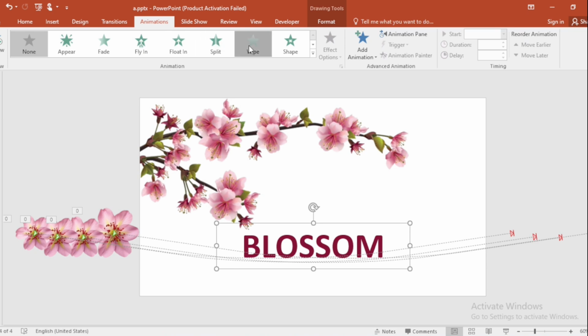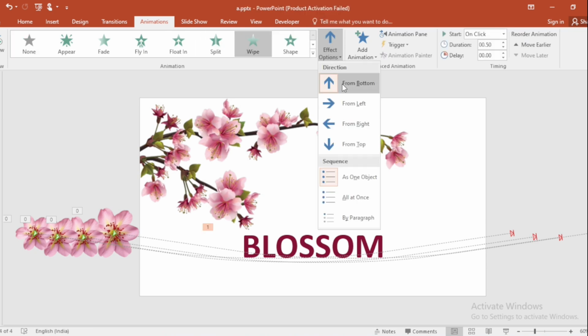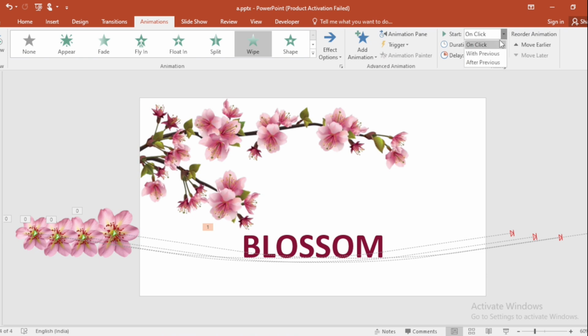Add the Wipe animation. Go to Effect Options. Select From Left. Select With Previous. Increase the duration. Also increase the delay.